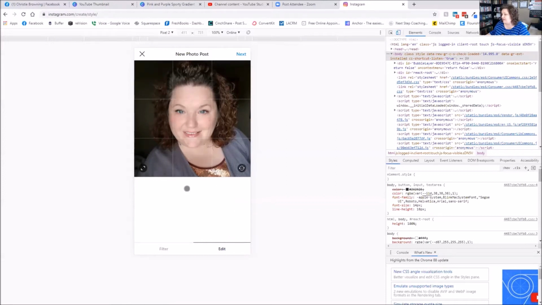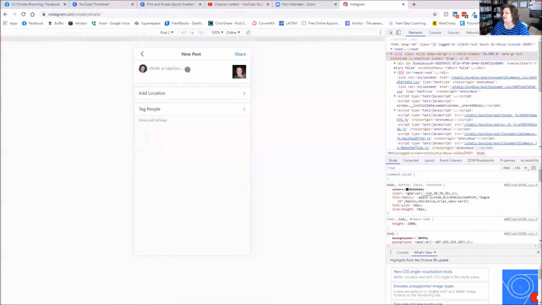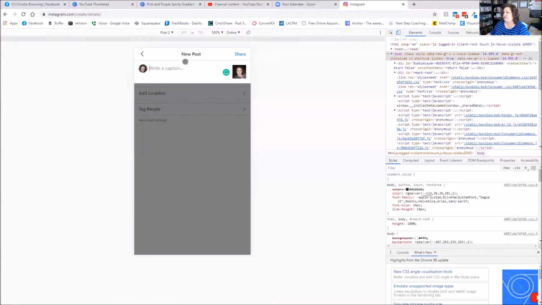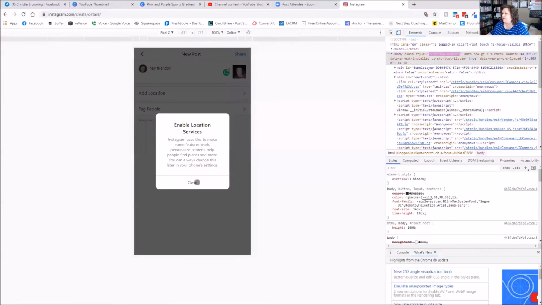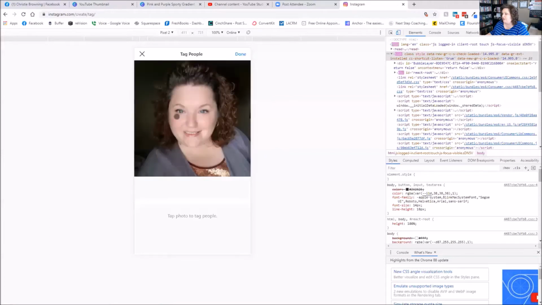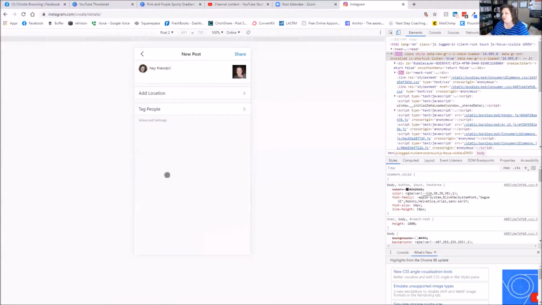So you can edit things and filter things here. If you wanted to do that, you could just click on these. We're just going to click next. Then you can click in the right caption part to write the caption that you want to post. So we're just going to put, "Hey friends," as just a quick little something here. And then you can continue to go through here if you want to add locations. If you want to tag people, you have that option too, just like you would on your smartphone.